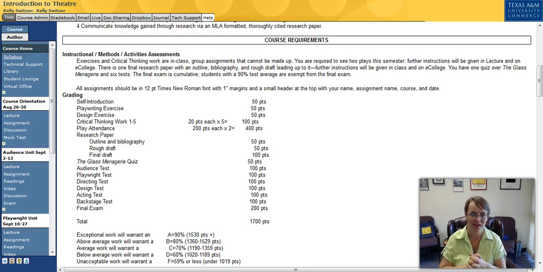All right, so additionally, all assignments should be in 12-point Times New Roman with a 1-inch margin and a small header at the top with your name, assignment name, course, and date, unless, such as the play analysis forms, I instruct you to put additional information. Make sure you include that in your header as well.